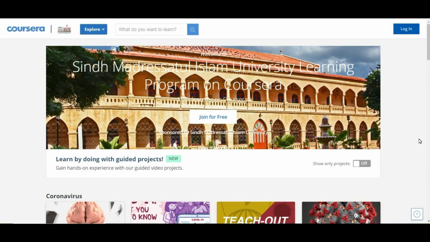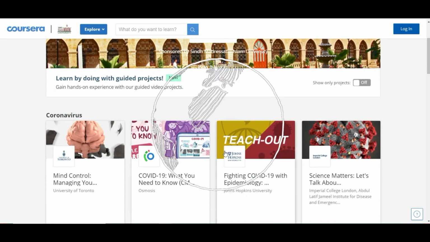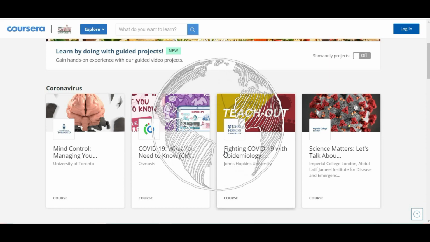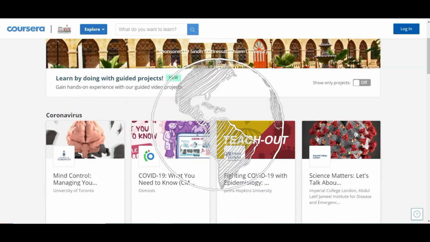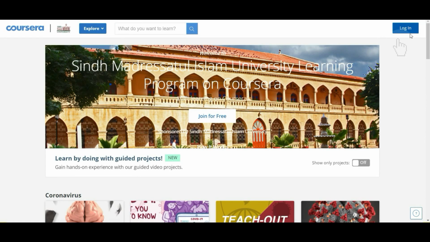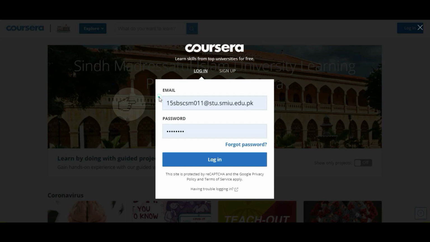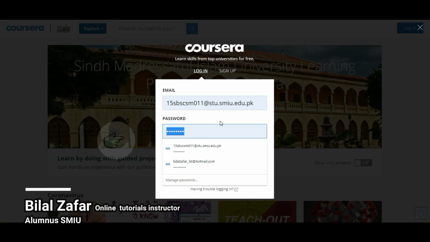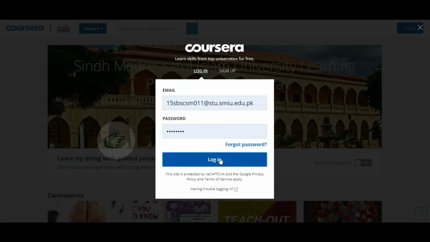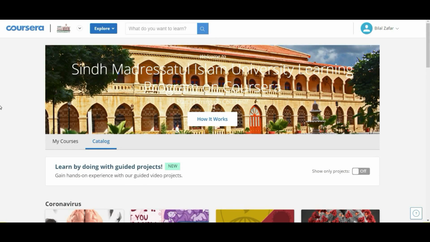Now after successful registration of your account, you are ready to explore the ocean of knowledge and the most demanded 21st century skills. Now, as you click on the login button, the login box appears. Enter your email, your password and click on login. As you log in, you are able to access all the SMIU sponsored courses.